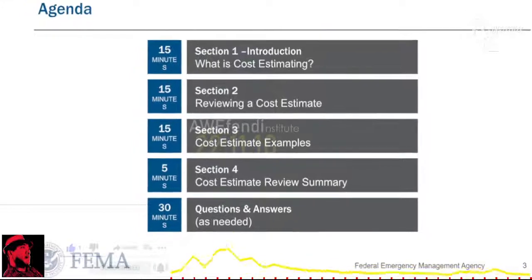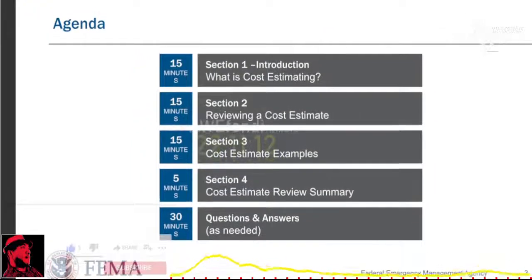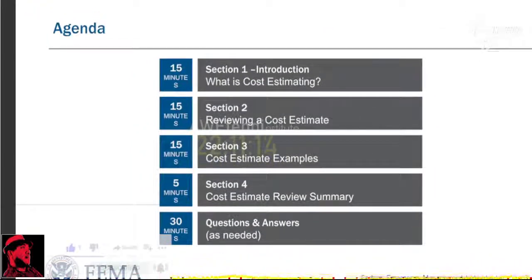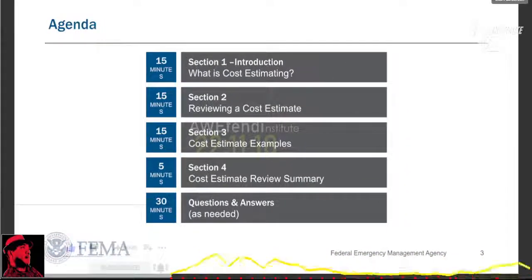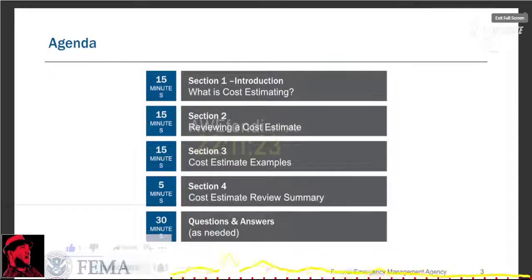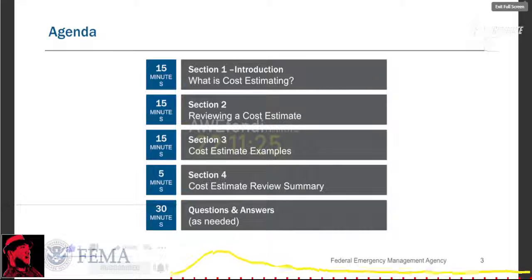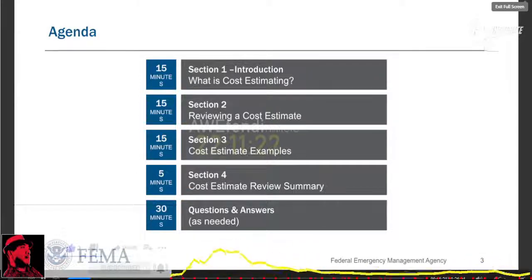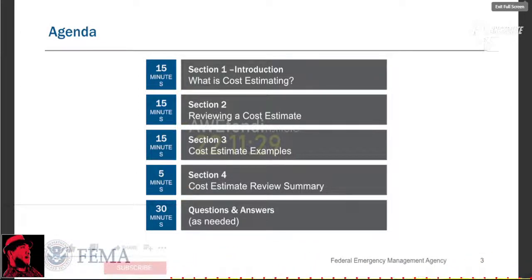We will start with an introduction to cost estimation and some guidance on the cost estimates review process by FEMA. Then we will review some example cost estimates and open the floor up for questions. If you have questions along the way, please type them into the chat and we will answer them at the end of the presentation.